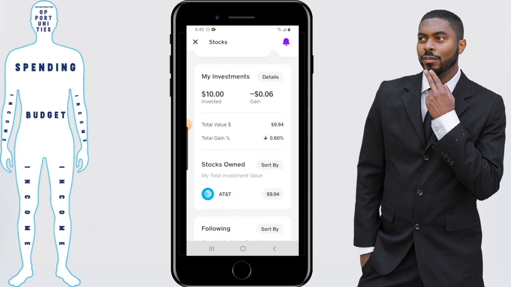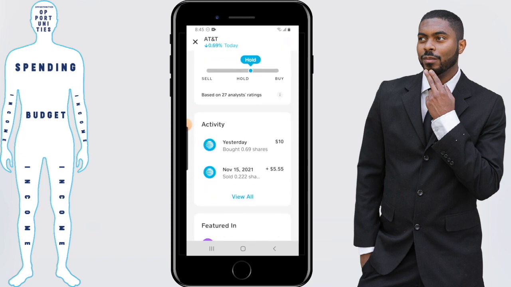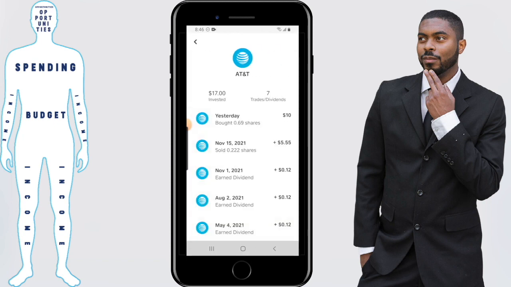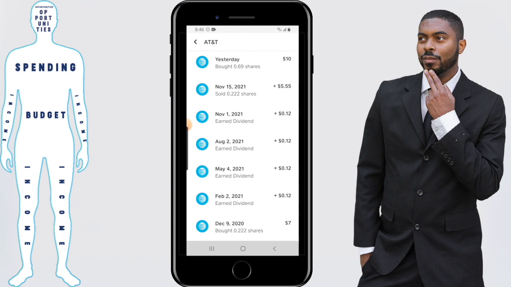We scroll down, click on AT&T. We're going to look at all the activity I've done with the stock. So when I click view all, you'll see that back in 2021, I also had some stock in AT&T on Cash App. And you see where it says earned dividends. That money is deposited into your Cash App balance. So that means that every time I got a dividend, which was 12 cents in this case, 12 cents was added to my Cash App balance. So just in case you're wondering exactly how dividends work, that's where the money goes.